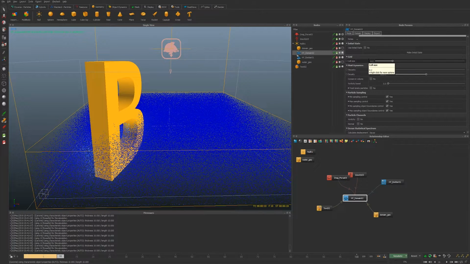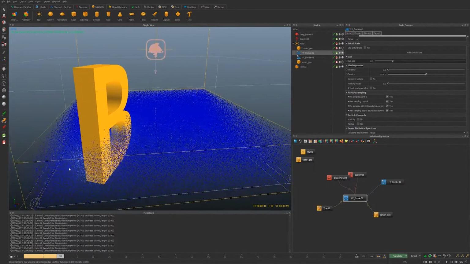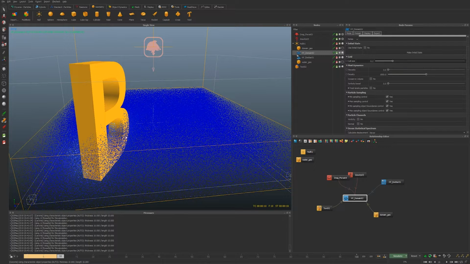You might end up with 5 million all of a sudden, because what you're dealing with is the size of a voxel. So that means more voxels are going to fit in width, depth, and height. And then for each voxel, you have a certain number of particles. So it easily goes overboard if you crank it too much.